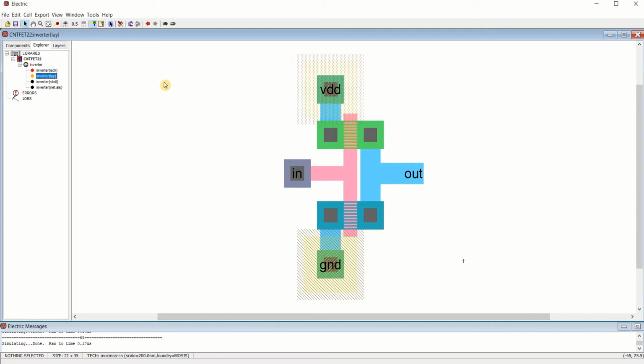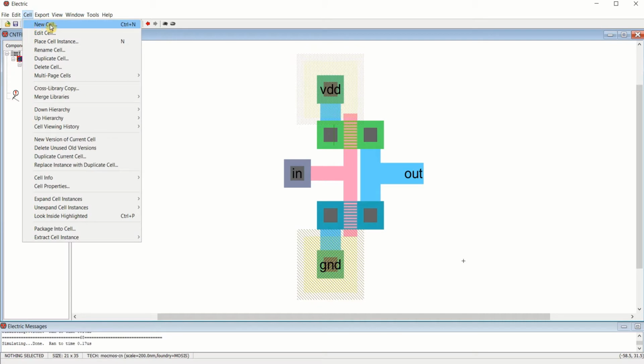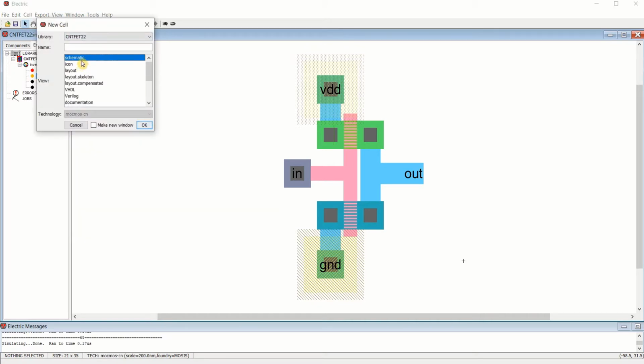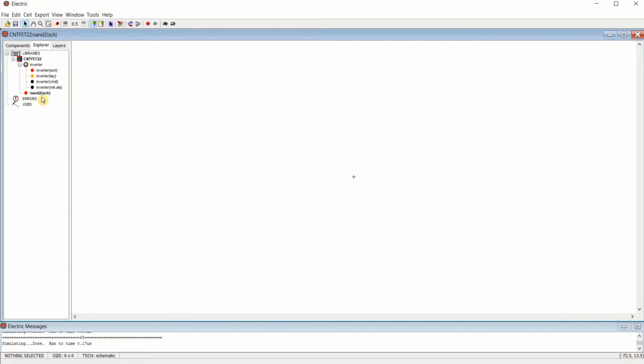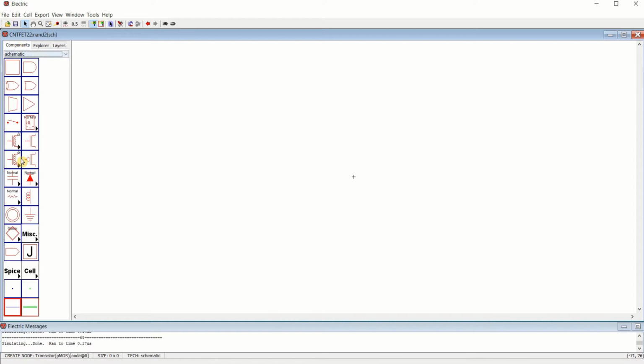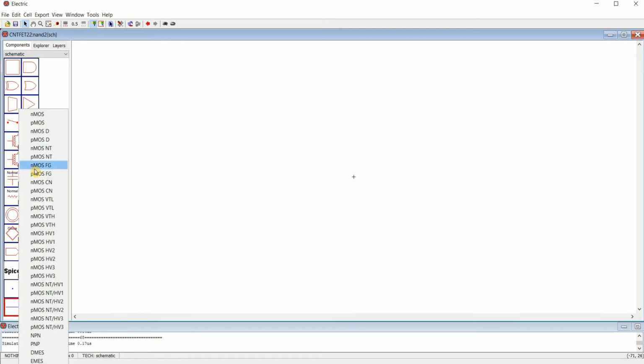Now, to create the NAND logic, create a new cell, select the mode as schematic and name this cell as NAND2. 2 indicates it is a 2 input NAND gate. Now it opens a default window where you can place the components. Place the components from this palette. PMOS CN. CN stands for carbon nano.